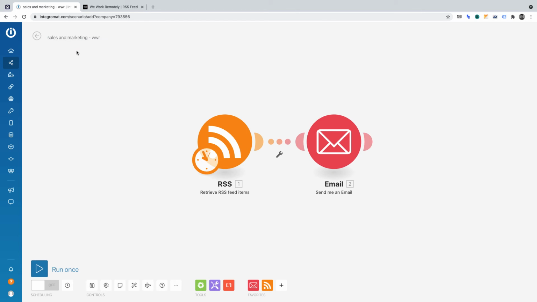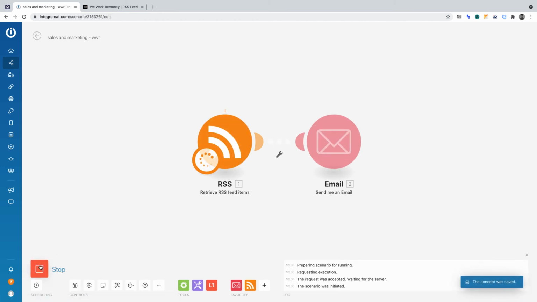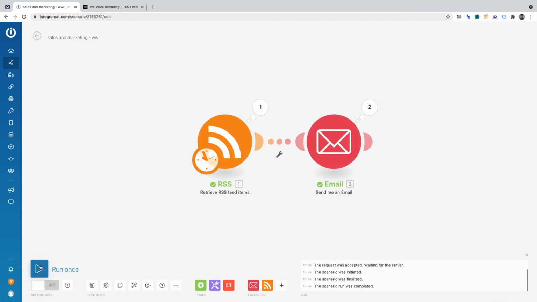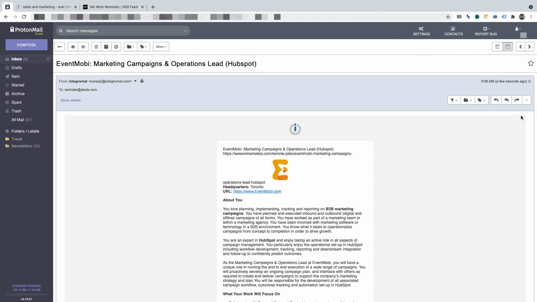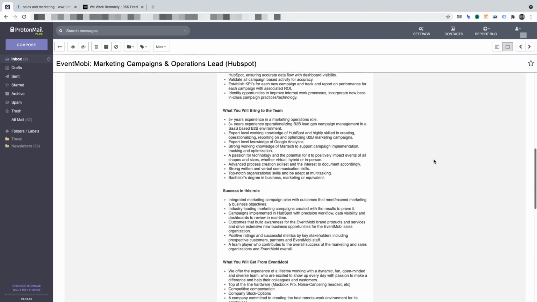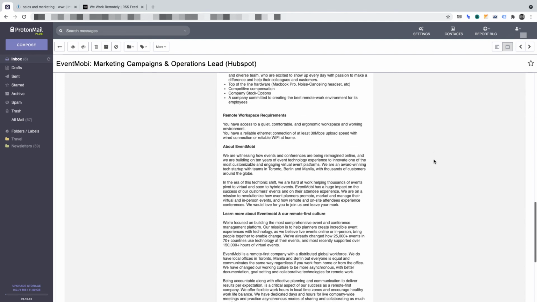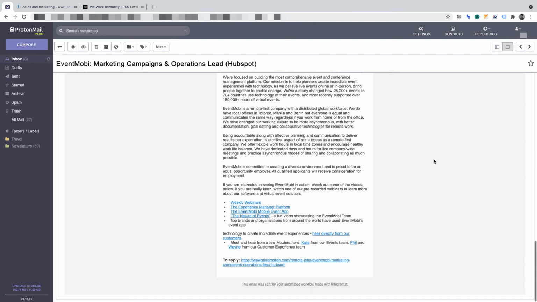Let's now test our automation. Click Run Once. If you created the automation correctly, you should get two emails with roles. Let me switch over to my inbox so we can see what they look like once we've opened the email. With the email open, you'll see what the posting looks like. It's fantastic. It has all of the information that we need.